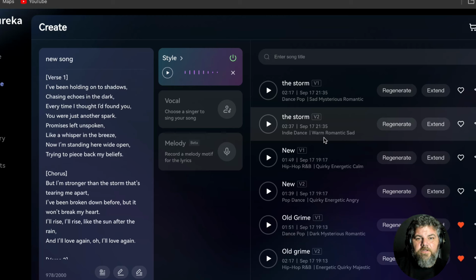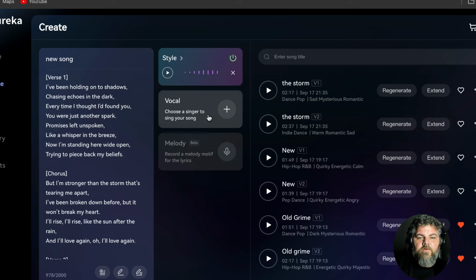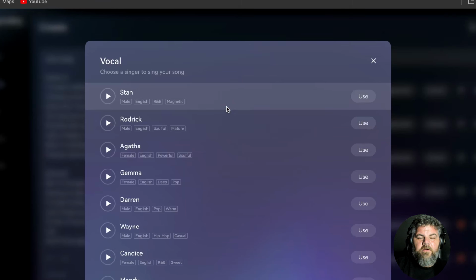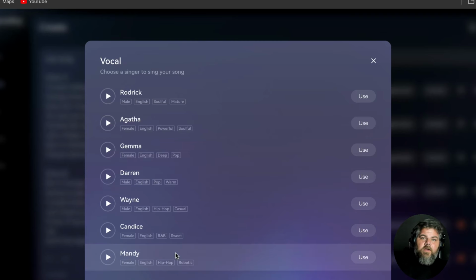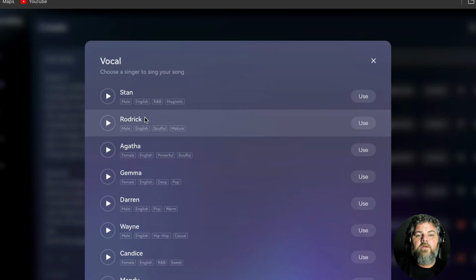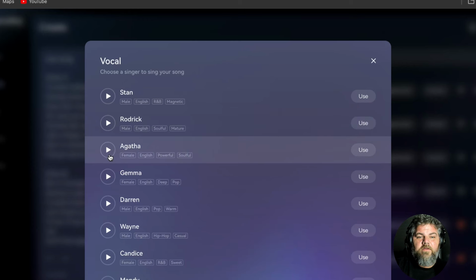Now, one of the cool things here is the vocal. They're going to be adding a bunch more singers to this. But right now, you have all these vocals. You can use these people consistently to create a whole album of your songs. They've got Stan, Roderick, Agatha, Gemma, Darren. Okay, so let's just play a couple of these.